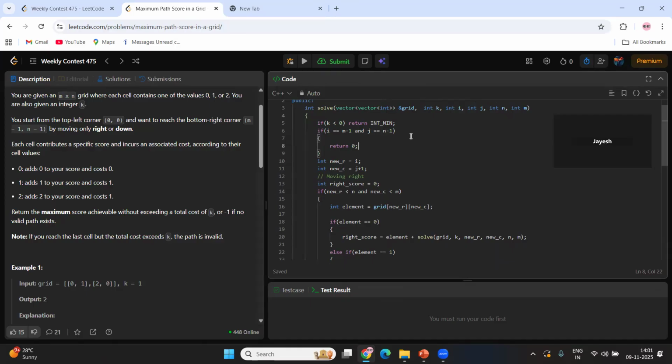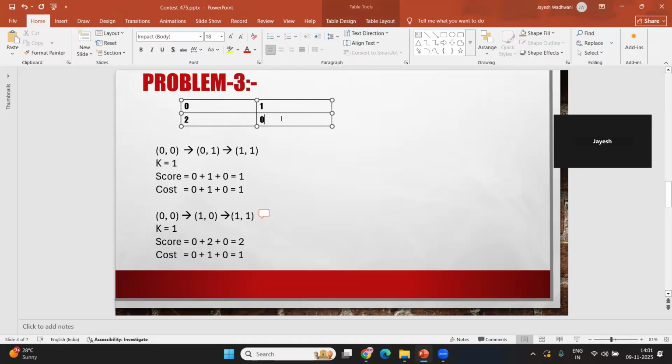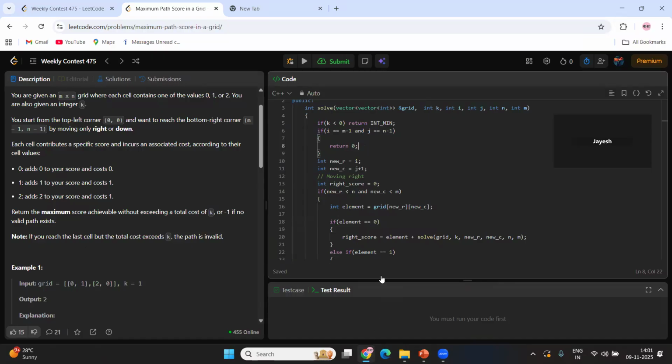Even if I am reaching here, let's say I was at 0 comma 0, I came to 0 comma 1. Then when I reach here, in the new function call I will already be calculating this. I will be calculating 0 as my score, and also adding 0 to my cost, and then proceeding further. So I have already taken that into account. If I have reached my destination, if i is equal to m minus 1 and j is equal to n minus 1, return 0. This is the acceptable case.